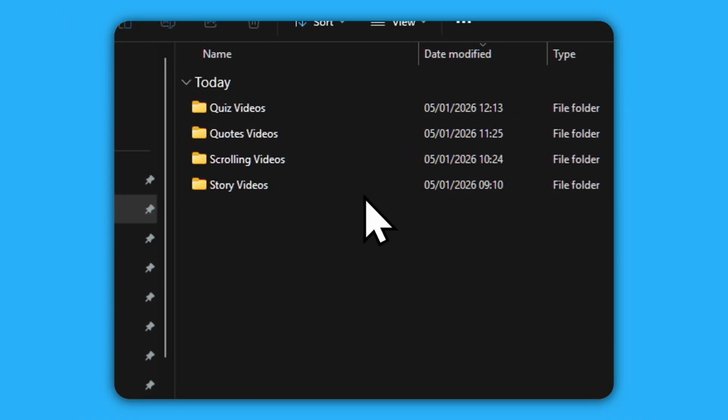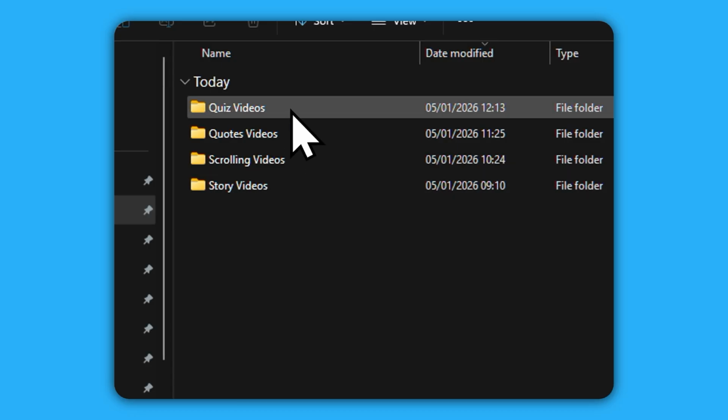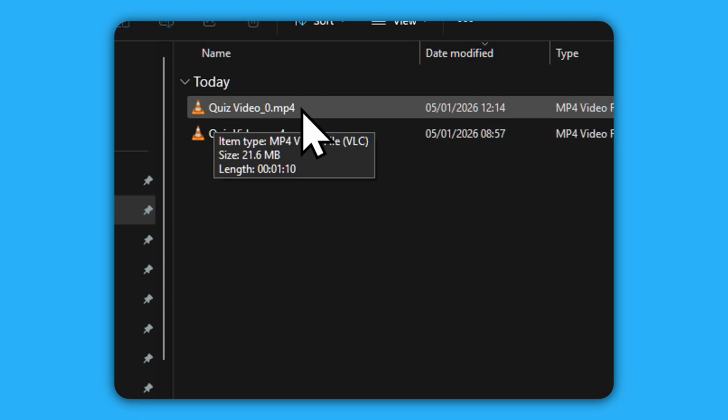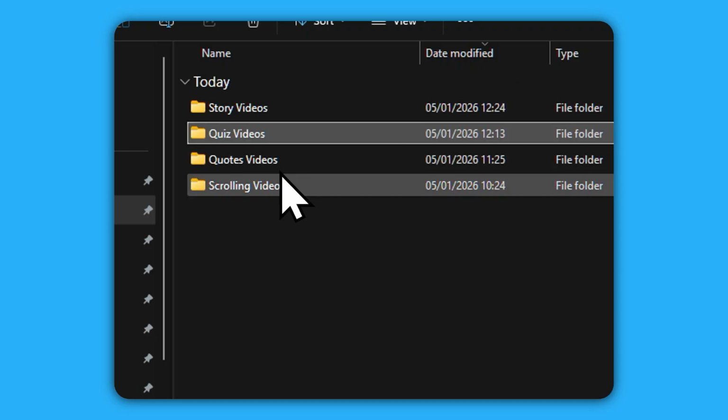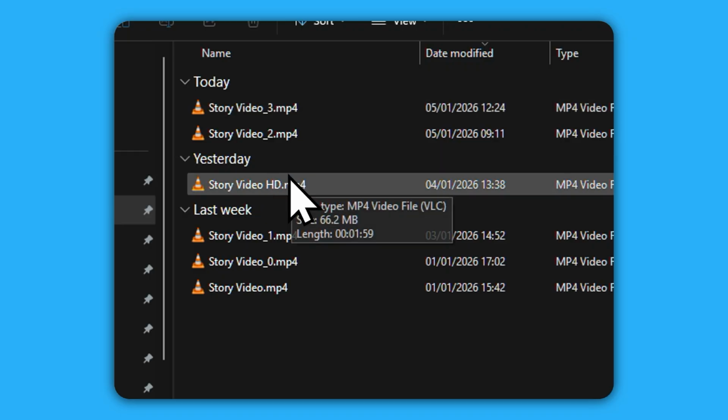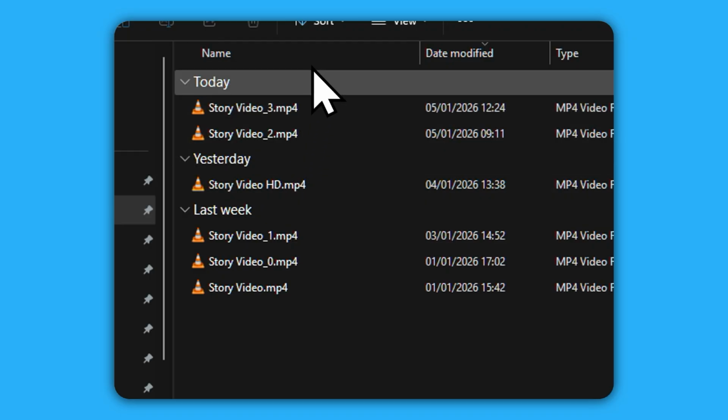So the output is dropped into a folder of your choice, and it drops them into individual folders. So you've got the quiz videos, the quotes, scrolling, and story. And when you go in, they're simply outputted as quiz video 0, and so on and so forth. If I go to the, I think I've done more story videos, you can see it's 0, 1, 2, 3, and then I have HD, and that would then go HD, 0, 1, 2, 3, and so on.